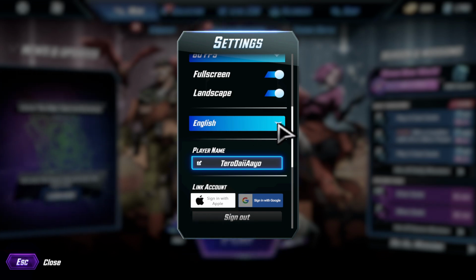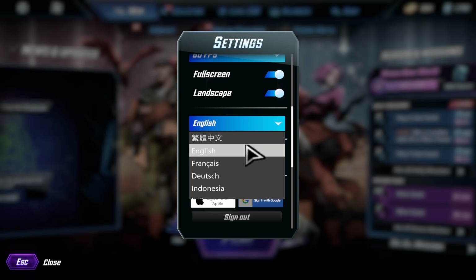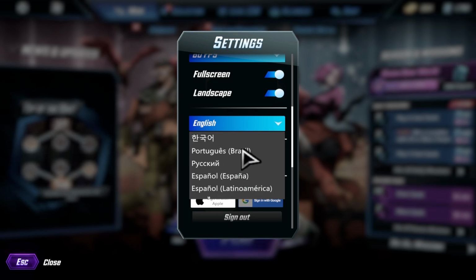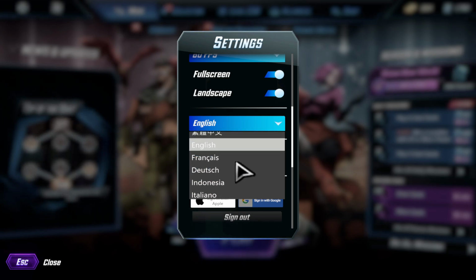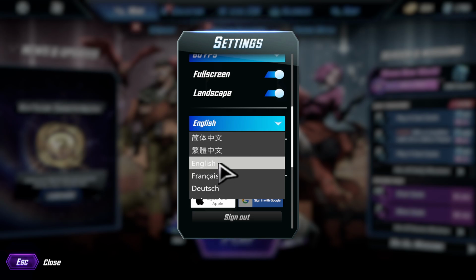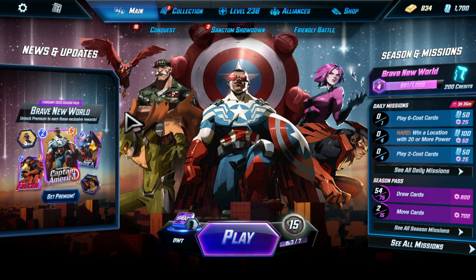Just tap on this language that is currently selected and you will see a list of languages that are available for the game. Scroll down and look for your desired language, and once you find it, you can simply tap on it. After this, the game will restart and the language you have chosen will be applied right away.